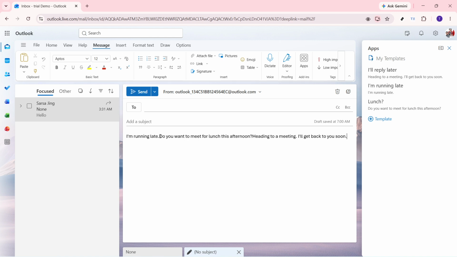And that's it. To use email templates in Microsoft Outlook, go to Mail, click New, choose Mail, open Apps, select My Templates, and then pick the template you want to use. It's a simple feature, but once you start using it, it can make everyday emailing much faster and more consistent.